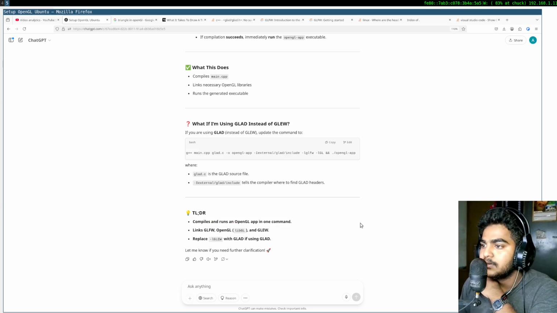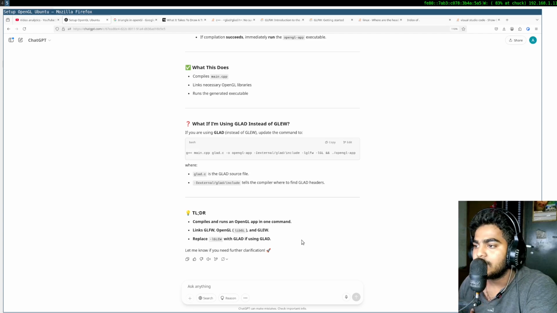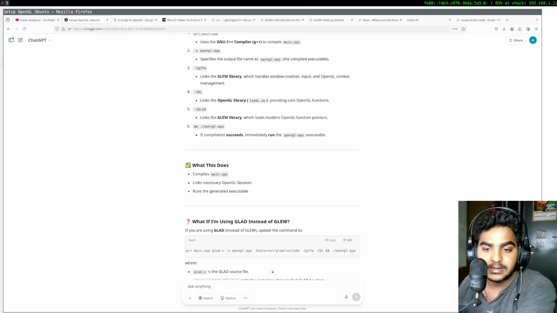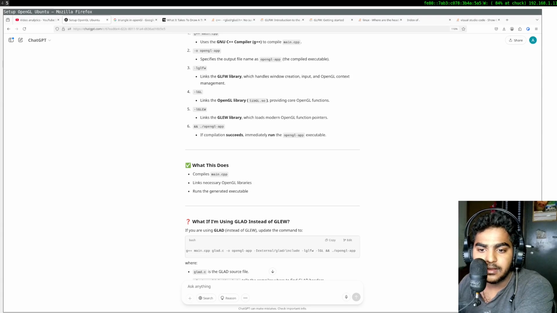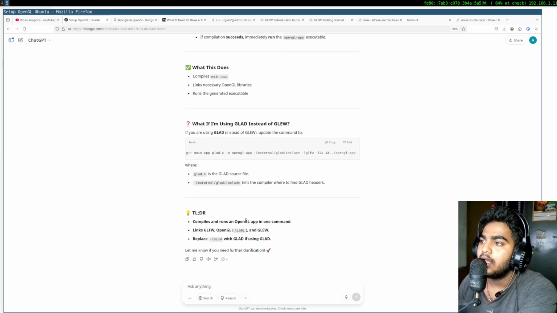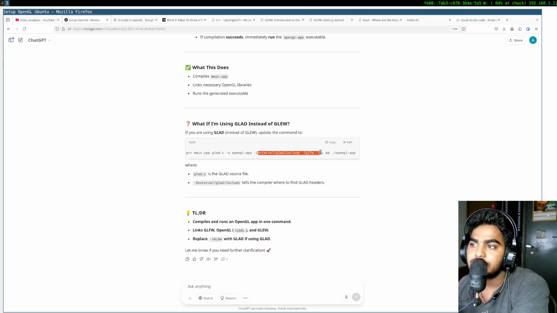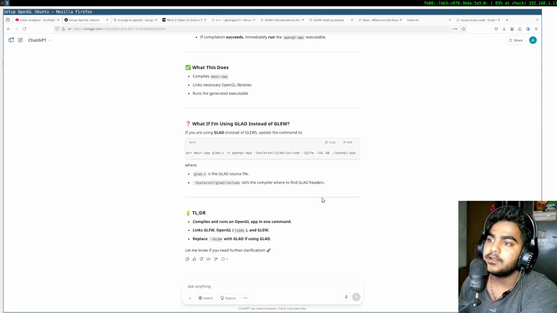It links GLFW, OpenGL libs and glew. Replace GLEW. Okay, let me know if you need any further clarification. Okay, you have glad.c in the zip file. You can just copy it into that directory and add it in the command line. Something like this. Ooh, fun.